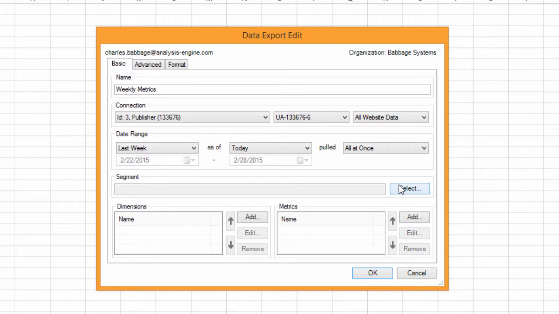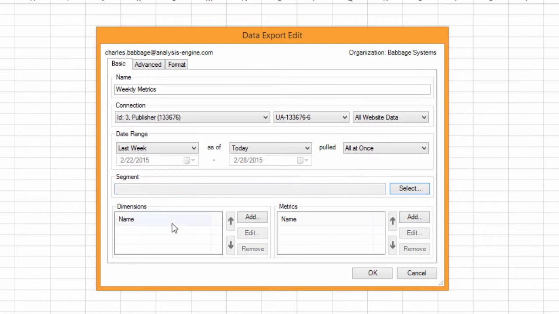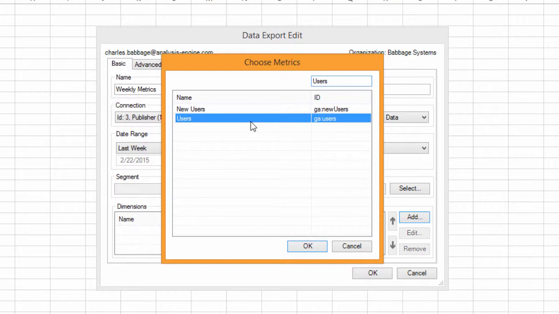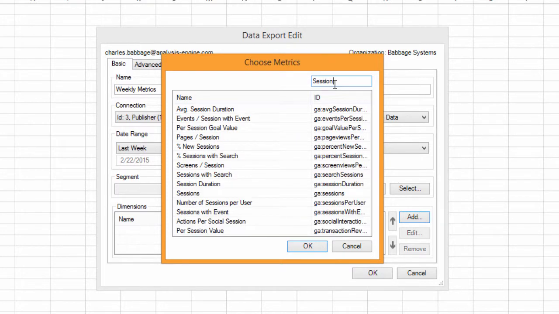I'm not going to use a segment for this data export, but if I wanted a particular segment of my traffic, I have the option of choosing them here. All of the standard Google Analytics segments, as well as any custom segments you've created, are available within the segment selector. I'm not going to choose any dimensions for this data export either, but I am going to choose the list of metrics that we saw in the presentation layer of this report. They are users. Each time I'm clicking add, I can search the list for the metrics I want. Sessions.